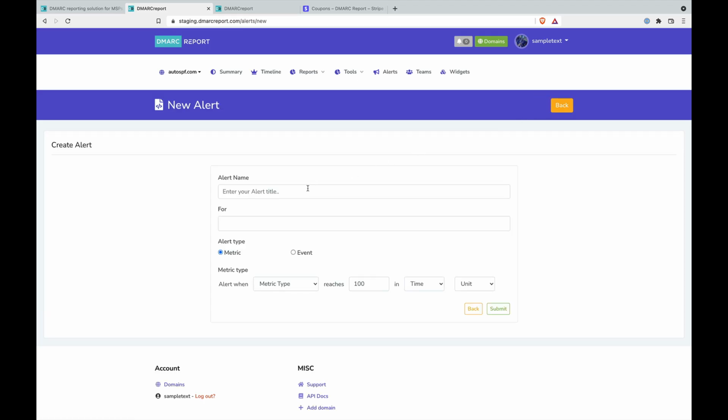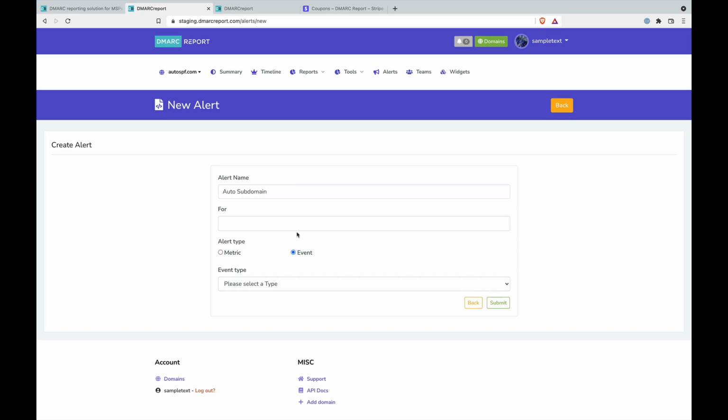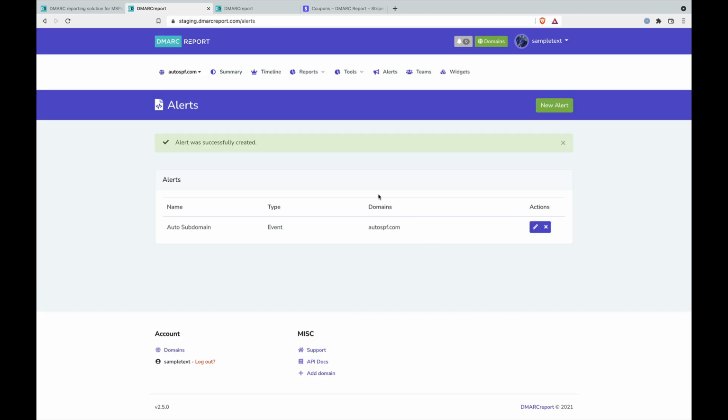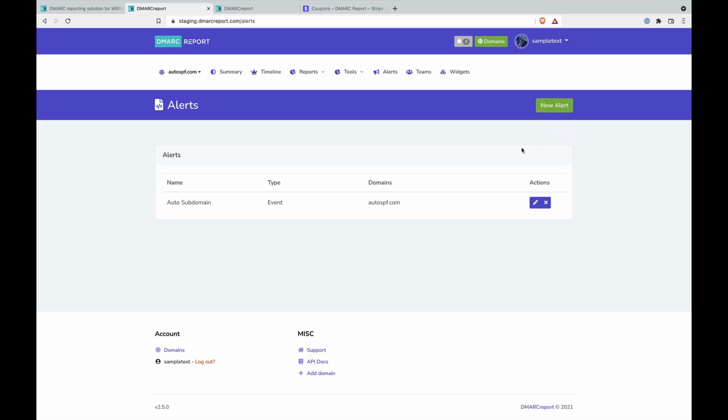The next thing we can take a look at are alerts. I'm going to create a new alert, and we're going to call this auto subdomain. What we're going to do is say, in the event of a new subdomain being detected, please send us an email report. People need this because sometimes they don't have an SPF subdomain policy, and they want to be notified if there are any new subdomains sending on their behalf.